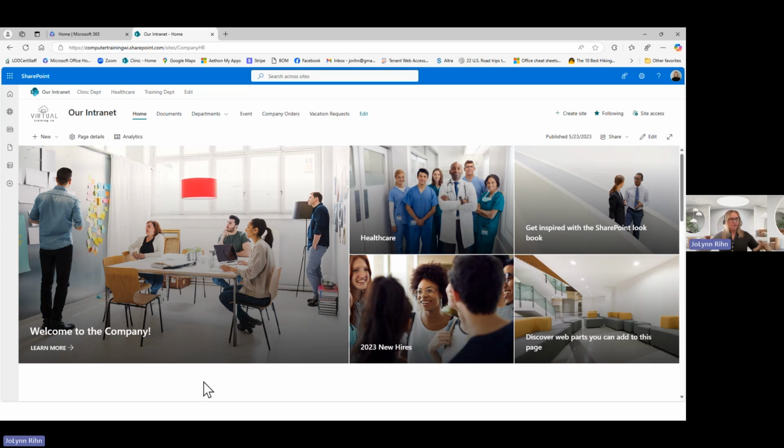We can then branch off and have a different SharePoint site for each department within our organization. So if I need something from HR, I could go to the HR site. If I need something from marketing, I could go there, etc. We just go to the department or wherever we need to go to get specific information.